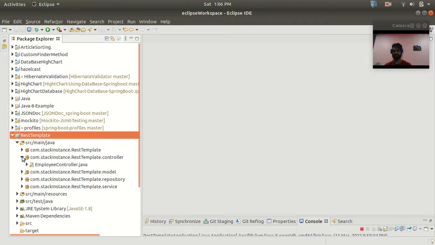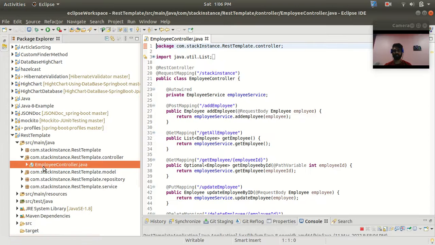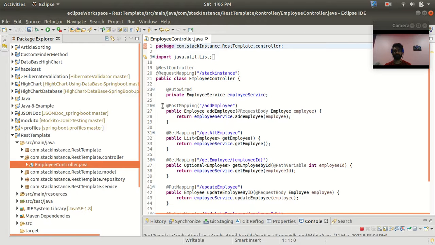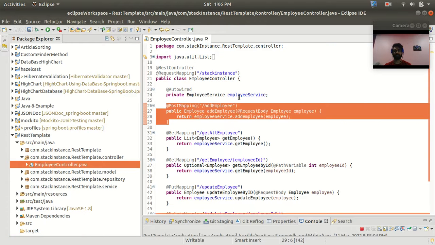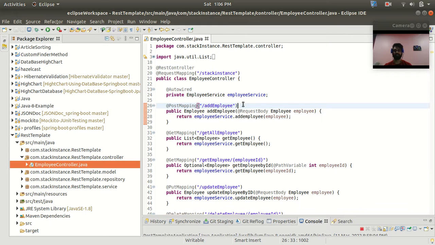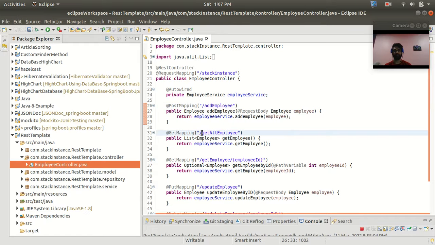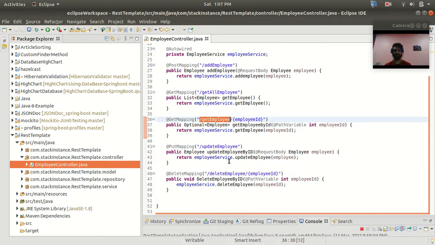So inside the controller, I have created a controller class which has endpoints to add employee. So basically this API I have already created. So this method is used to add employee, to get all the employees from the database, and to get a particular employee using employee ID. And also we can do the update employee and delete employee with a particular employee ID.